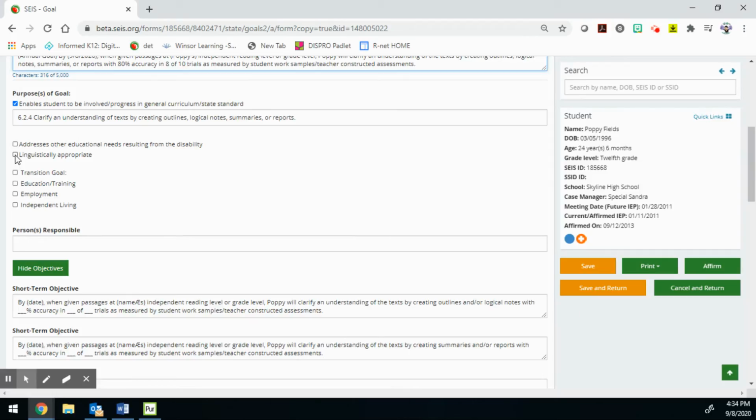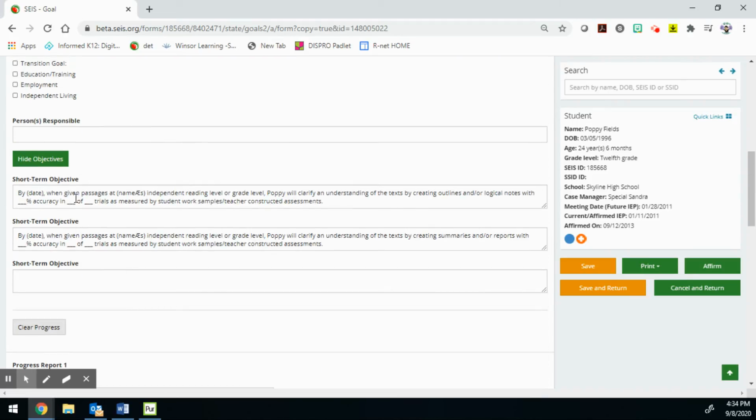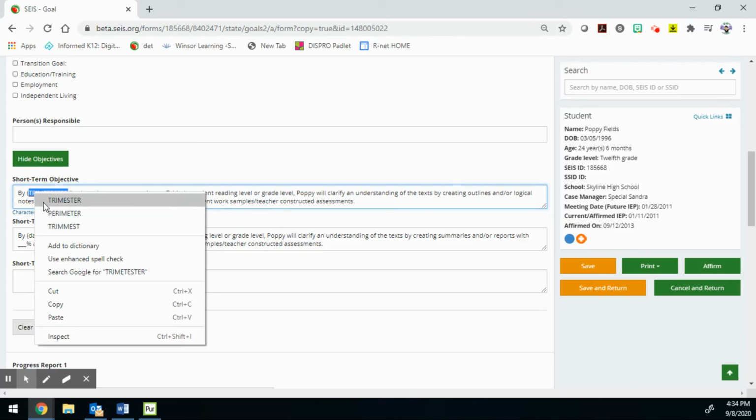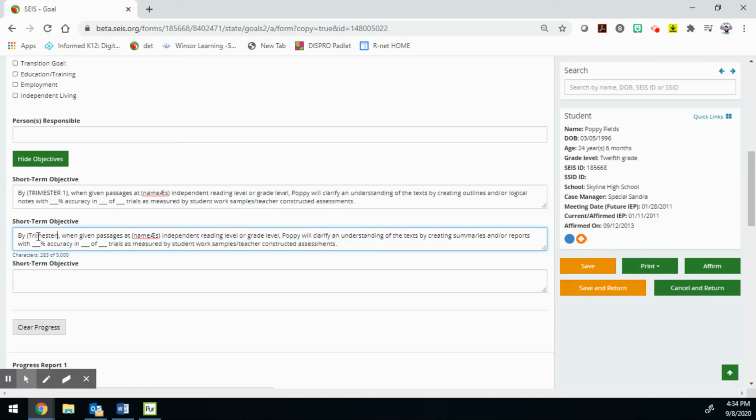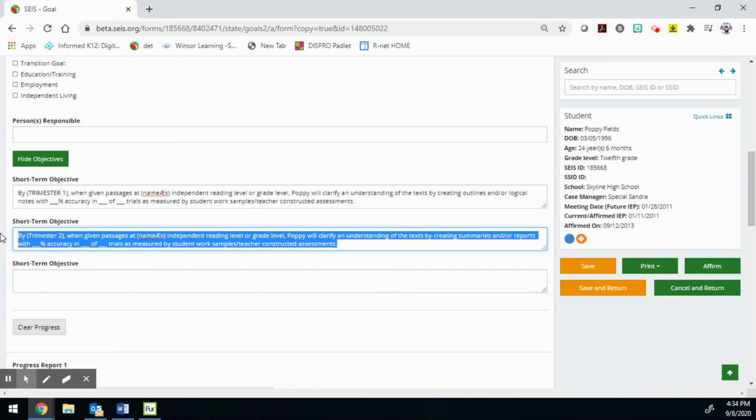Let's say we chose a linguistically appropriate goal based on her English language learner levels. And then we go down here to the objectives. You can see that these have changed. These dates are going to line up with trimester 1, the next trimester available. So if we were holding this now at the beginning of the school year, it would be trimester 1, trimester 2, and the last benchmark would be trimester 3.